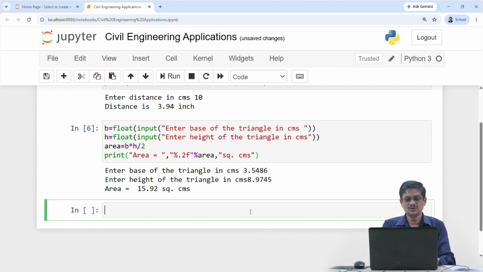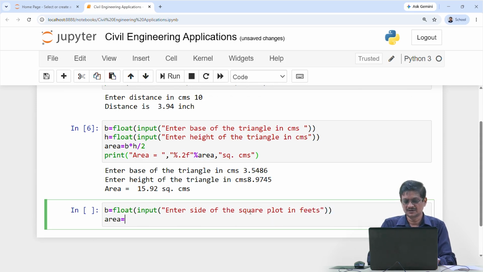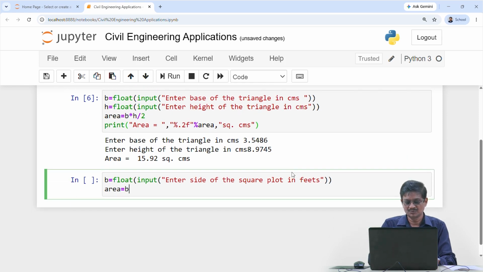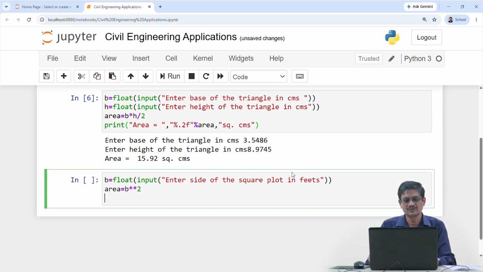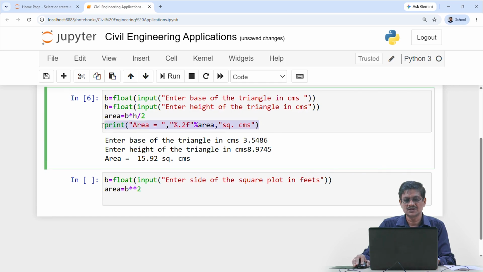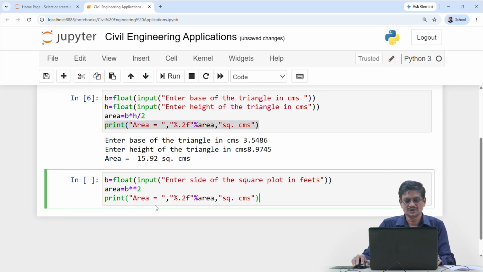Okay, so I am using the side of the plot as b. This is in feet, so I'll say float and input, and here I'll say enter side of the square plot in feet. Okay, and the area can be simply b double star 2, that is the square of this. Now I can use the same print statement over here because the area variable is the same, and I can get the appropriate output.